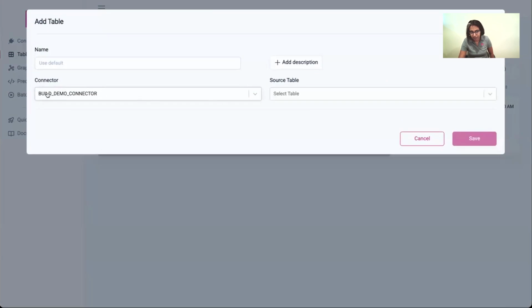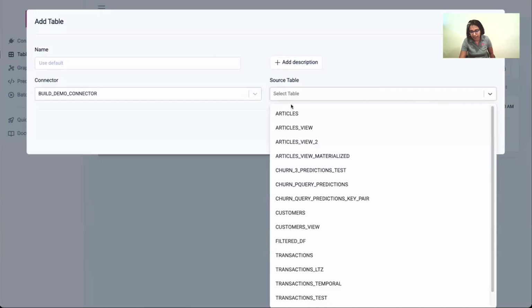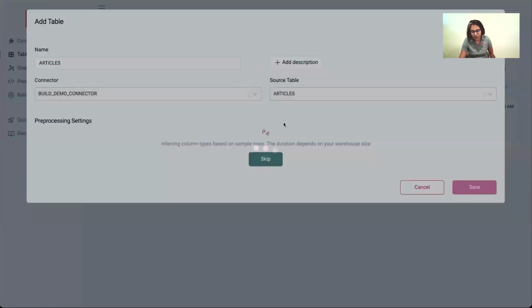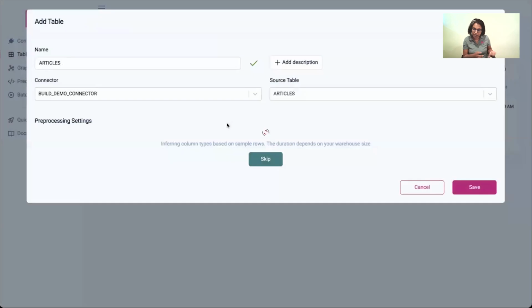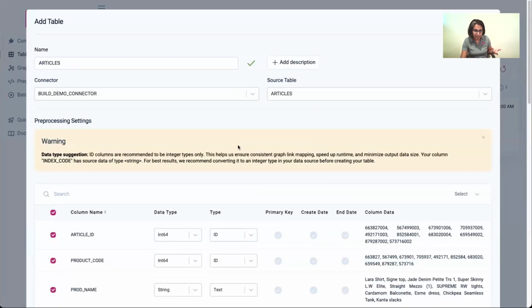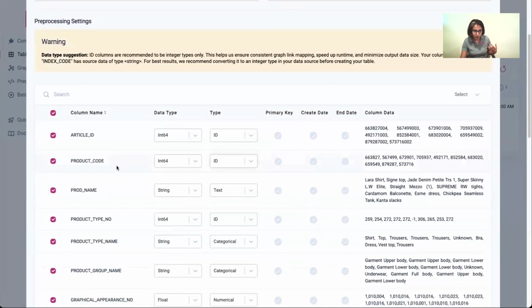So you have the connector that we just set up, and I can browse all the tables that were set up through that connector. Let's say I want to import the articles table. And as I said, Sally, in this case, the data set is of articles, customers, and transactions that they've had over a 2-year period. And this is the table that contains the product information.